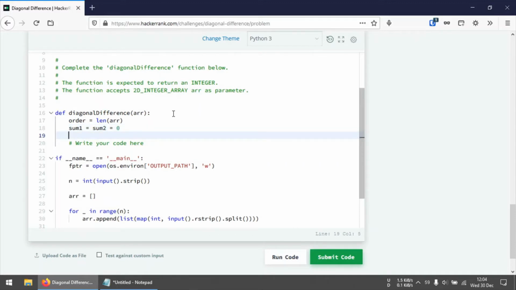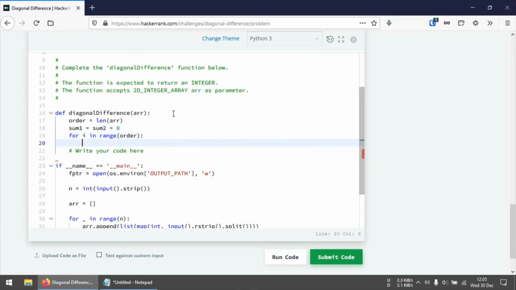And then we need to iterate through each row in the matrix. For that, we need to iterate the number of times, which would be nothing but the order of the matrix itself, since the number of rows is equal to the order of the matrix. And during each iteration, what we need to do is find the element which forms the main diagonal as well as the other diagonal, which is the right to left diagonal.